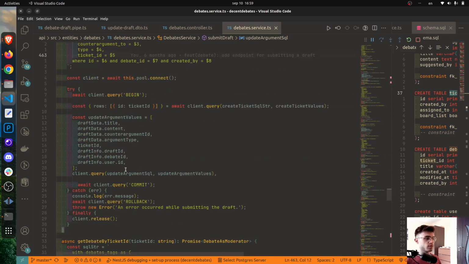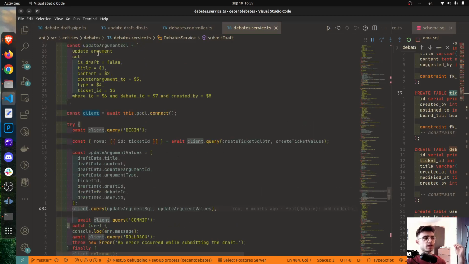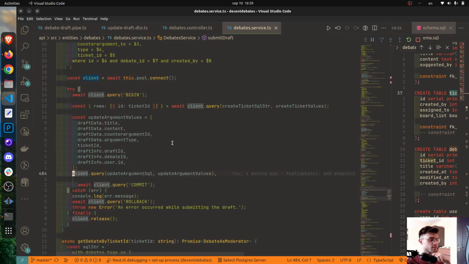And after doing that, I think there should be an await here, probably. But anyway, you get the idea. After we have created a ticket, we have to update the argument so that it is no longer a draft, and we also make sure that it has a ticket ID. Yeah, probably there should be an await statement here, but I'll fix that later.